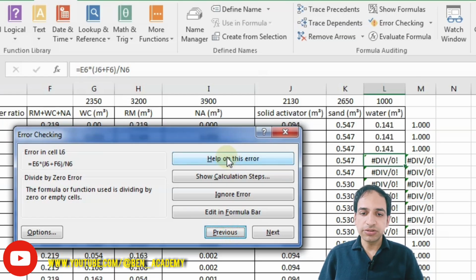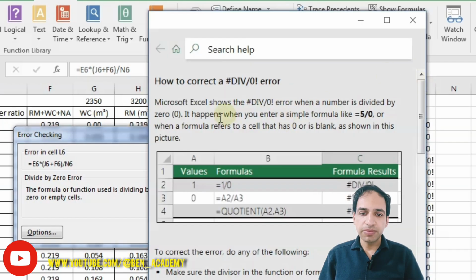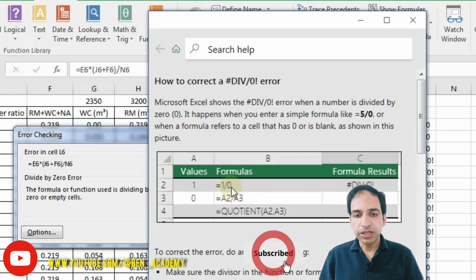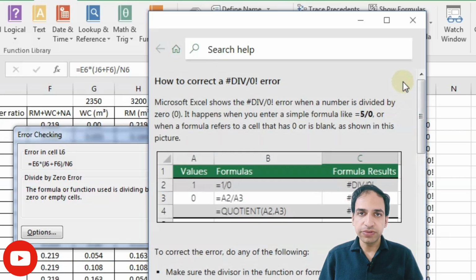If you are connected to the internet, you can find some explanations from Microsoft Excel's help. Now you can see some help provided by Excel itself to correct the #0 error. For example, you can see possible problems that may cause this error, such as dividing by 0 or dividing by a blank value or a problematic value, and so on. You can read it if you want to correct the cell and remove that error.